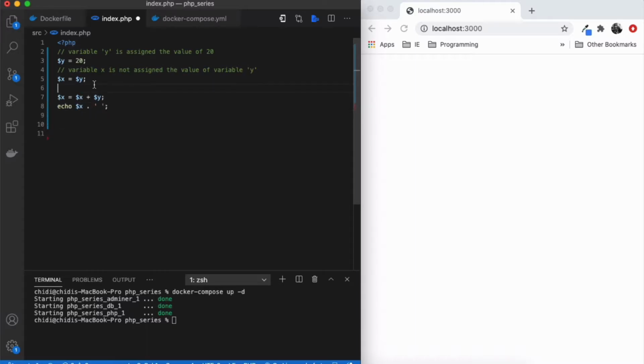So if we say x equals x plus y and we echo it out and save it, you can guess the value. We're going to have 40, because x is equal to 20 and y is equal to 20. And when assigning that to the value of x, if we say x equals x minus y, you can guess what value we're going to get. If we say x equals x times y, you can guess what value we're going to get.